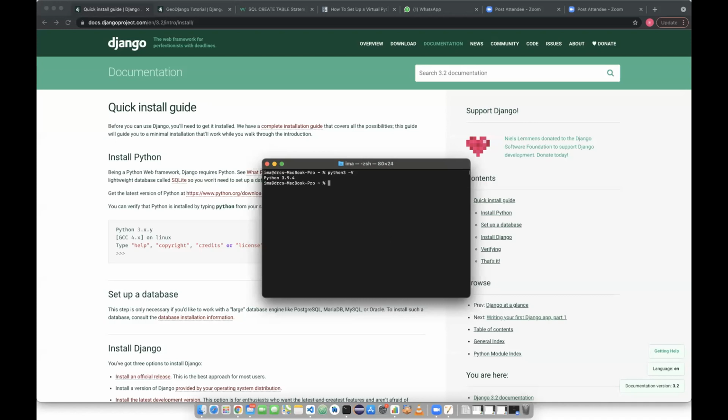So I'm going to type django-admin. Okay. No Django settings specified. All right, let me try with the capital V.